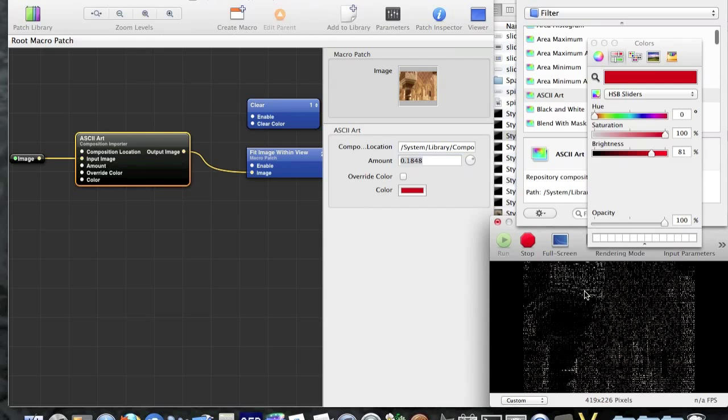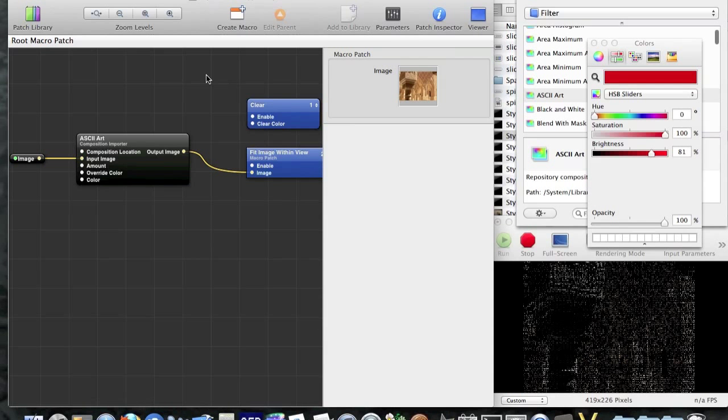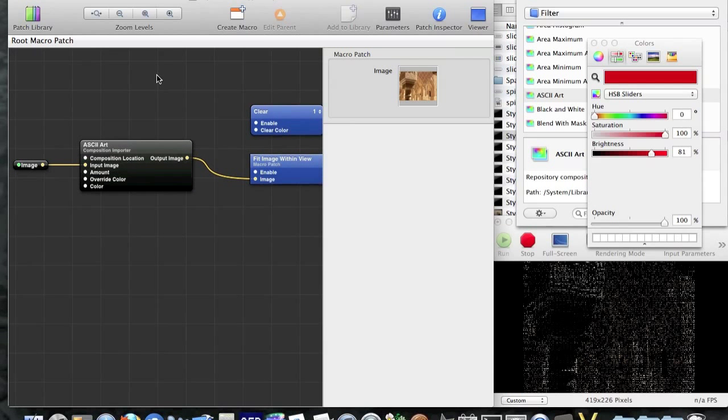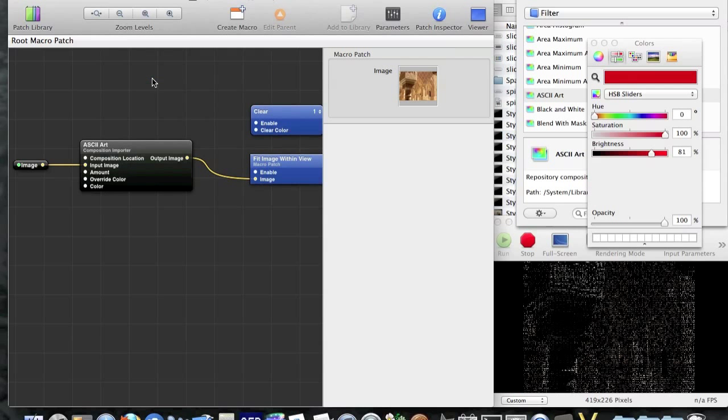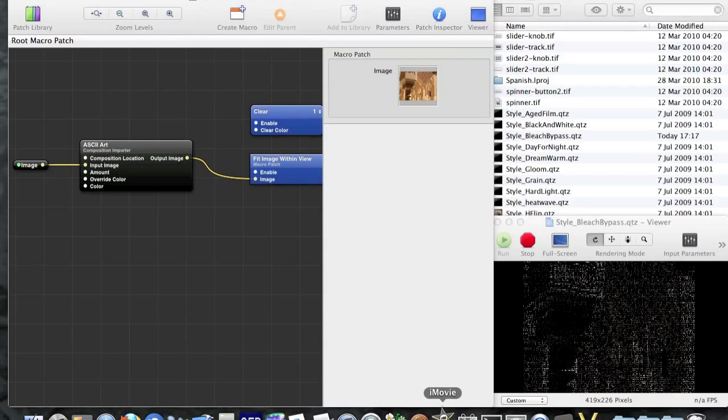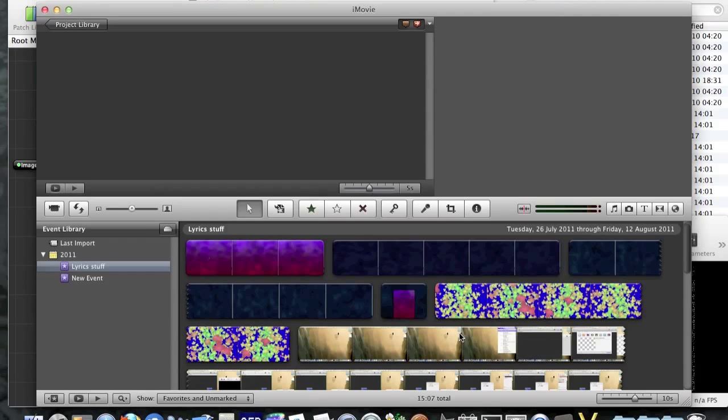And once you're happy with the settings, I'm not really sure why I'd want an ASCII artifact for my iMovie stuff, but well, whatever. File, save, or just Command S, I suppose. And let's see if the new effect is saved in iMovie. So let's load up iMovie. If it'll ever deign to load, it's usually... here we go.